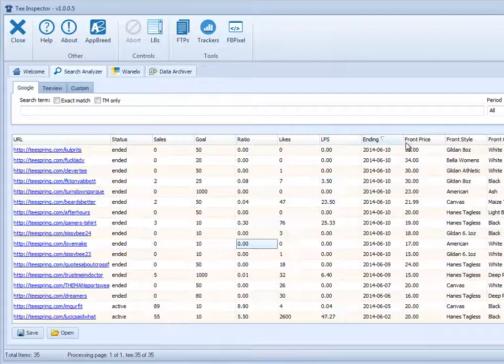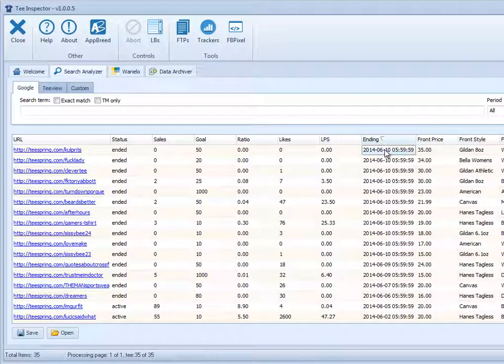This one here is the time ending. This will tell you when the shirt has ended or is going to end. The format is year, month, day, and then this is the time, so it's the hours, minutes, and seconds.